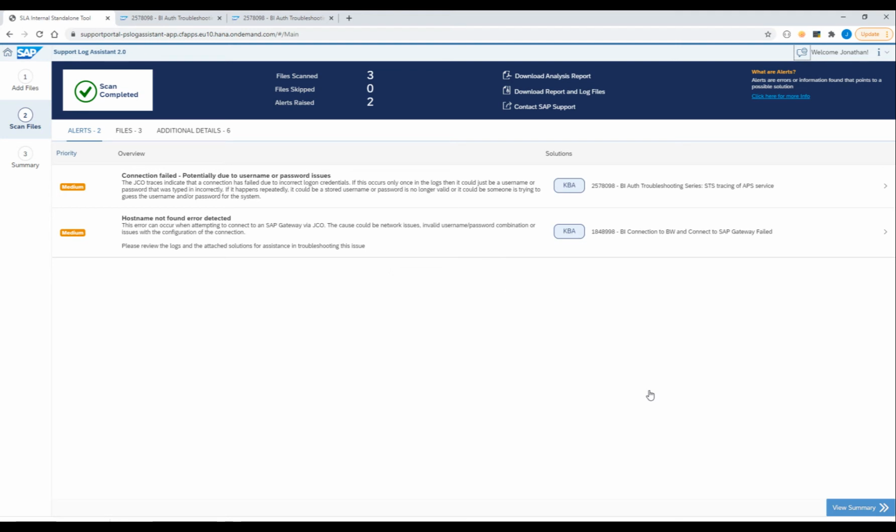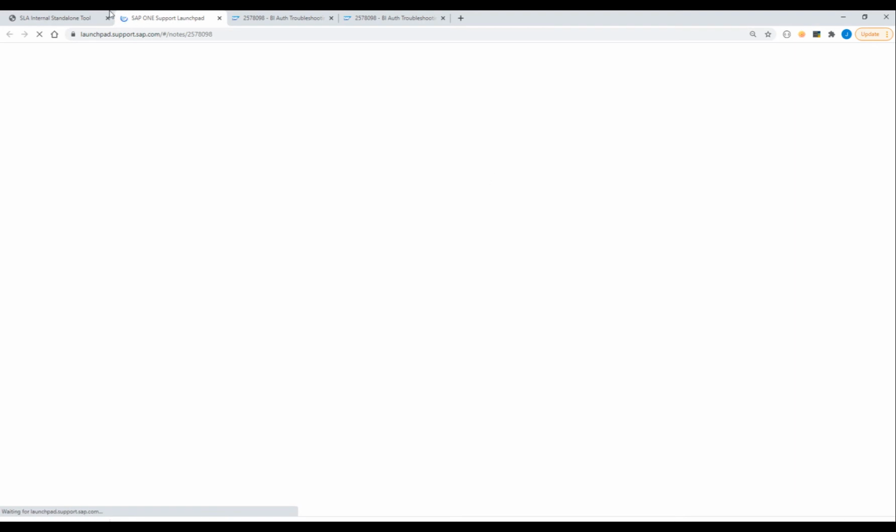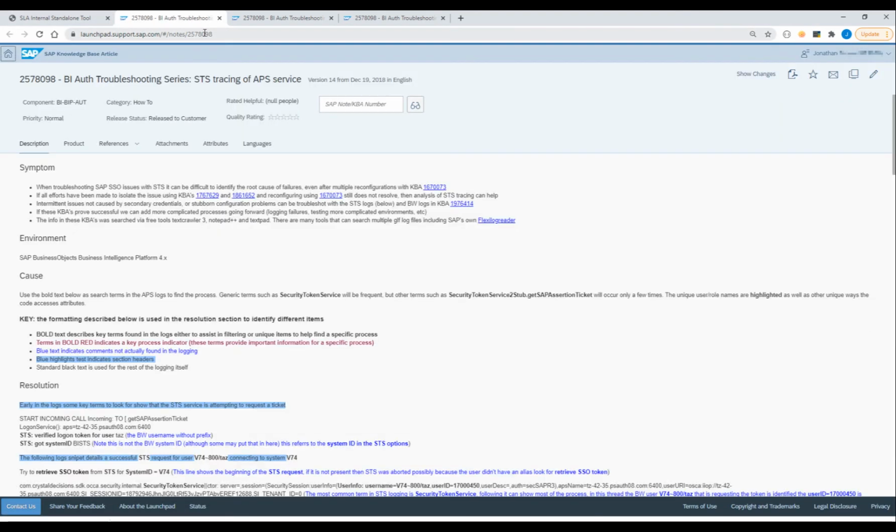When the scan is complete, it shows you any alerts that were detected. In this case we have 2 medium priority alerts, and it gives us the title and a brief description of them here. We can find the solution to the right here, and when clicking on that, it will open it in a new tab for us at the top.